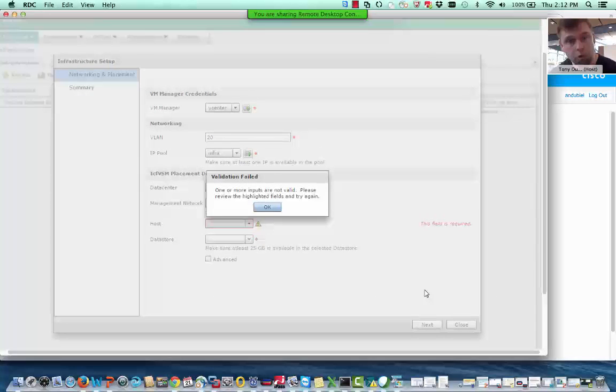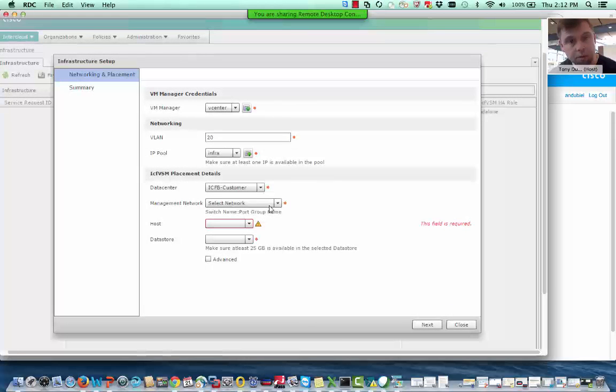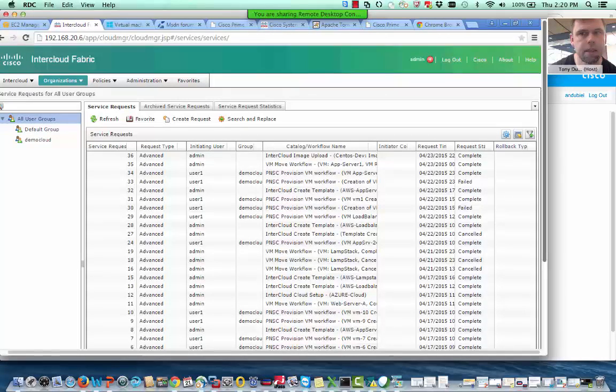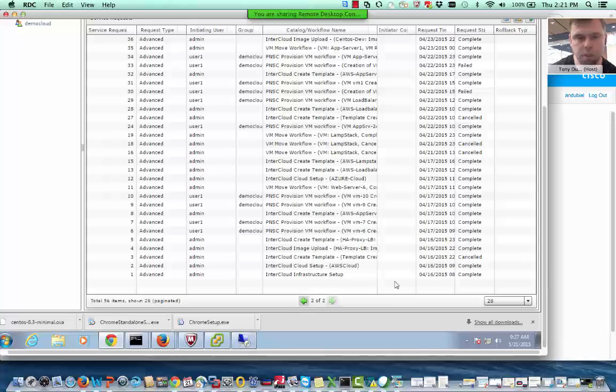So obviously we're not going to be able to go any farther in the wizard, but what I'll do is show you the steps as they were completed in the initial install process. An administrator has verbose logging capabilities to go back and to analyze the workflows that have been provisioned from the Intercloud Fabric Director. We access those through organization, and then we click on service request. If I go through towards the bottom here, this represents the initial infrastructure setup.